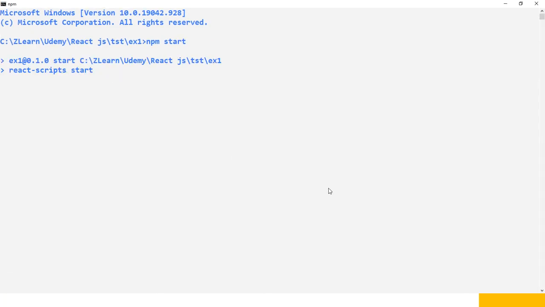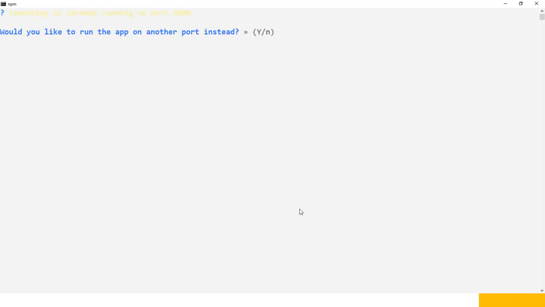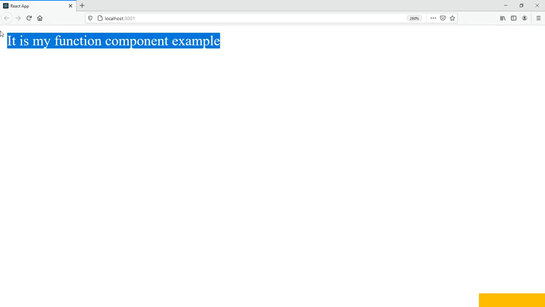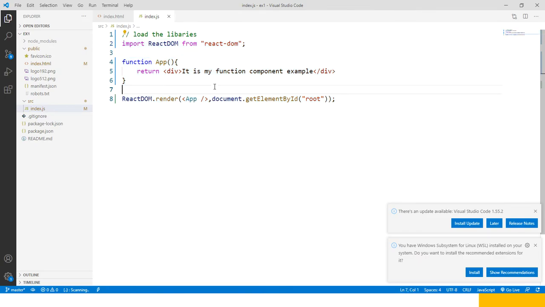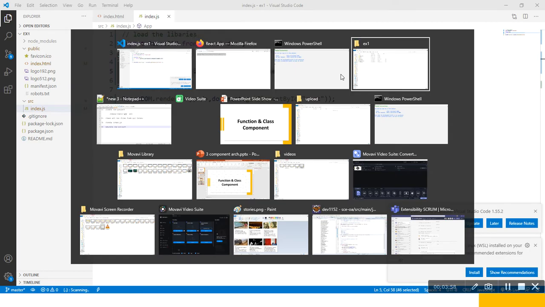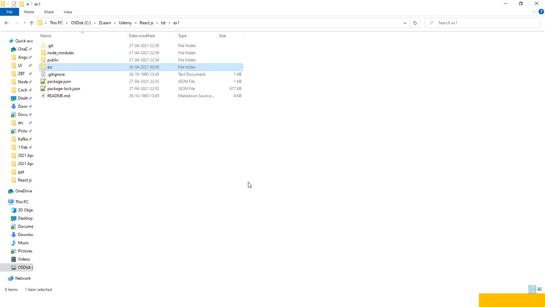Now you can see all the React related things are happening. Let us wait a few seconds. Our server is started automatically. Now you can see the output of your function component in the UI. So this is coming from your component. So the UI, always remember, always comes from the component only. Sir, I have the code.